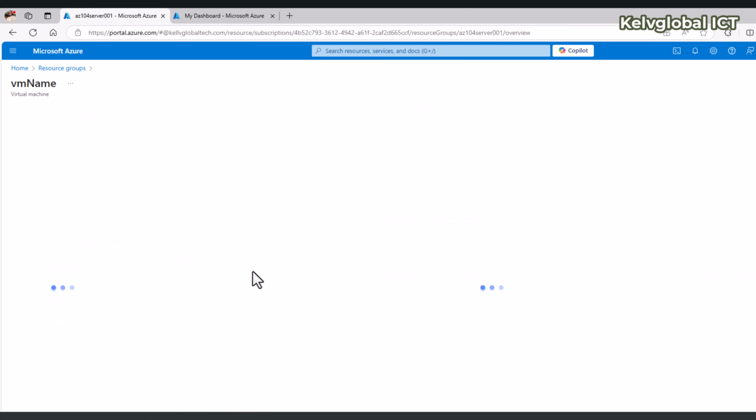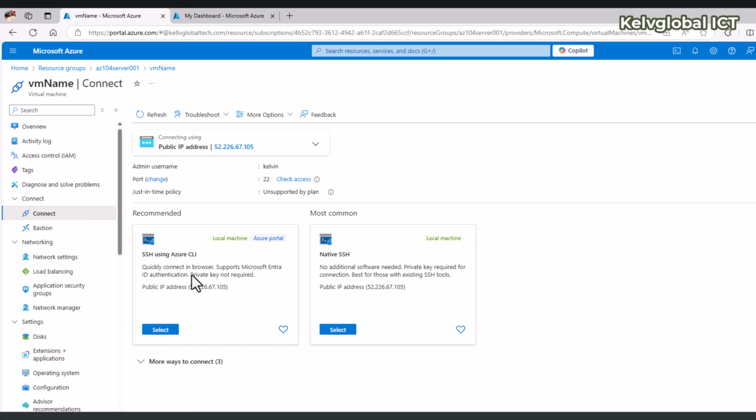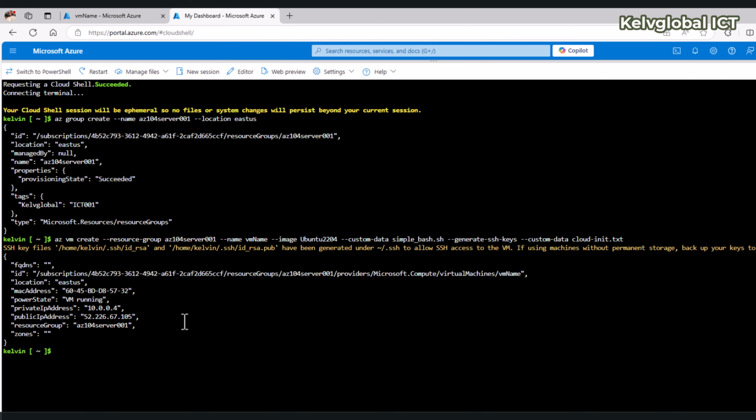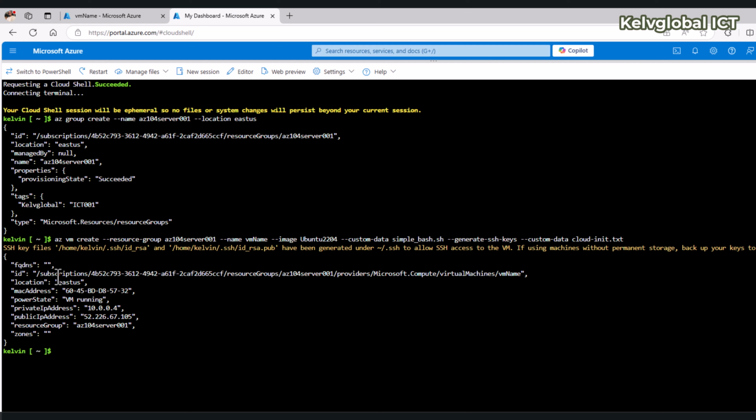Then if you click on the virtual machine, here you can see it says running, and that's a Linux Ubuntu virtual machine, and it is ready. We could connect to this virtual machine using remote desktop. Well, we didn't configure that, so we can use SSH to connect, the native SSH, or SSH using the Azure command line interface. So for right now, the answer to this question is going to be the az vm create command, which of course you can see we used here.